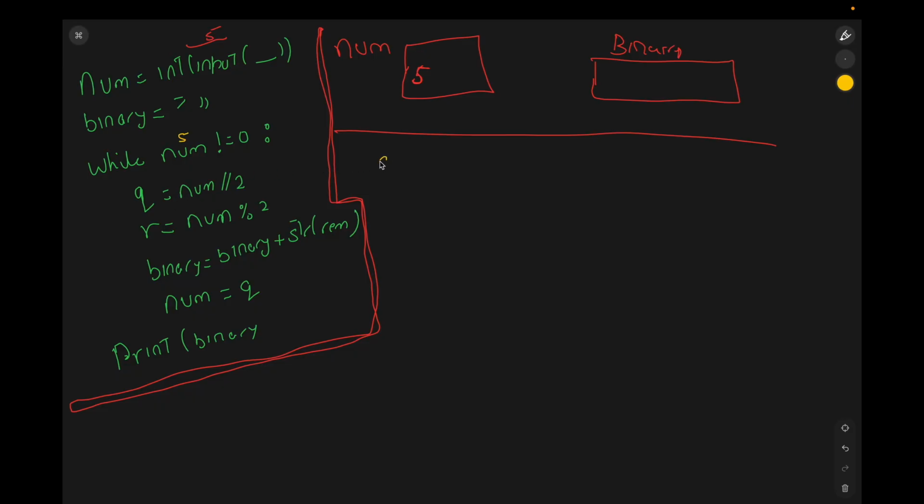And here what do we have? Q. And what is Q equal to? 5 divided by 2. And what is this division? Floor division. What I will do here is 5 divided by 2. 2 2s are 4, remainder is 1, right? So with this division what we'll be getting here is 2. That means Q is equal to 2 now.